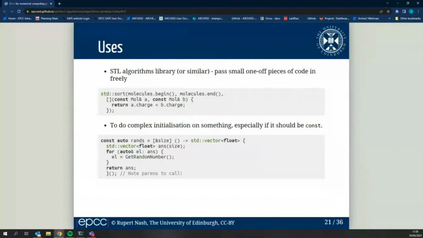We've got no arguments that we're passing into this particular lambda. That's why the round brackets are empty. We're then using this trailing return type to say that this will return a standard vector of floats. We then define our output answer as a standard vector of floats of size, which we can do because we've captured size into the lambda. And then we do have a for loop. We're going to go through a random number generator and generate elements of the answer vector and return this.